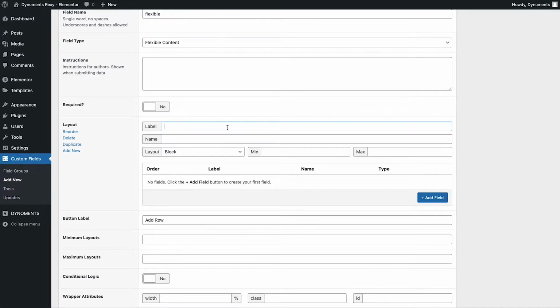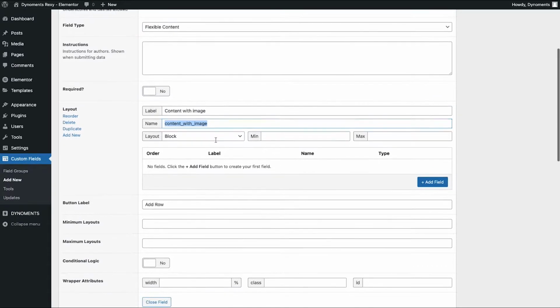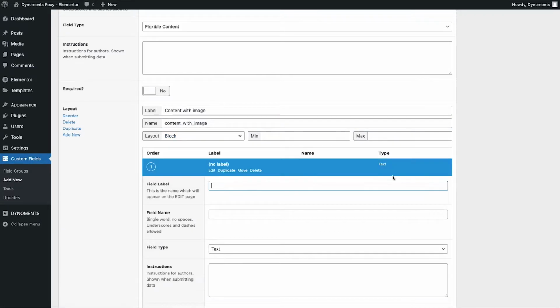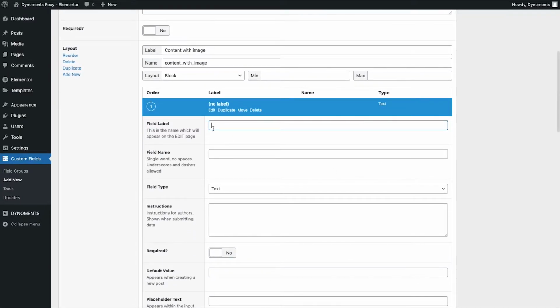So first let's add the content with image. And you can see that ACF already creates a unique name for it. Of course you can change whatever you want, but I like to use the ones that ACF generates. Add a new field here, and these are the fields that you or your customers can fill in. So I'm going to add a title, which will be of type text.